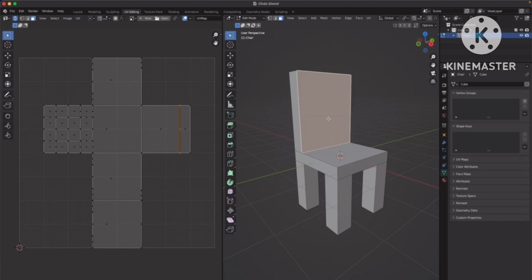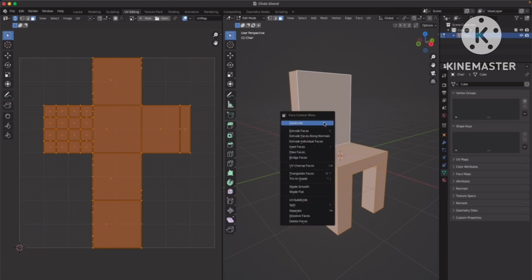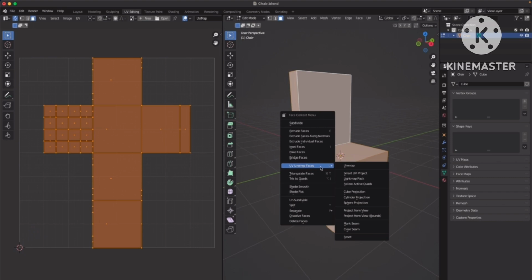So a very easy way to unwrap most things like a chair or a table is you can simply highlight all the faces. So hover your mouse over your model, press A to select all the faces, and then right click, go to UV unwrap faces, and then you will see all these different options to project or to unwrap the UVs of that model. But normally the one that works the best is Smart UV project.